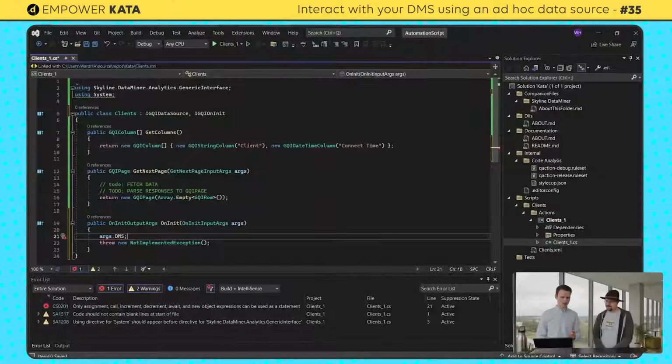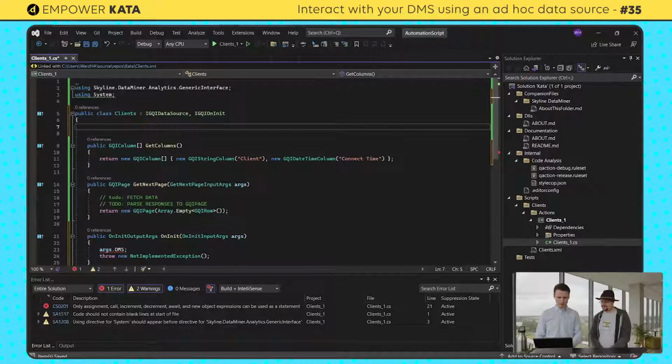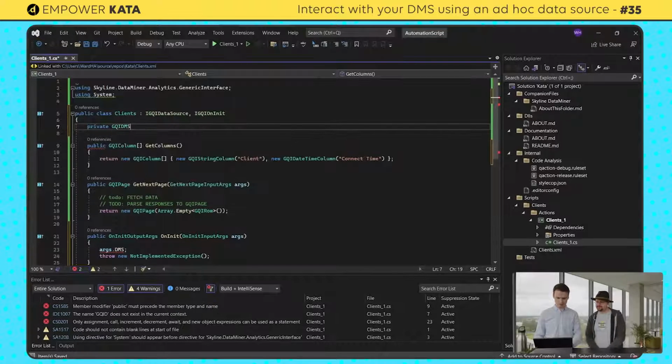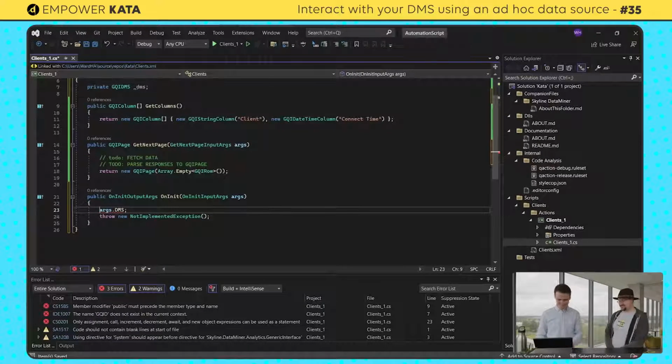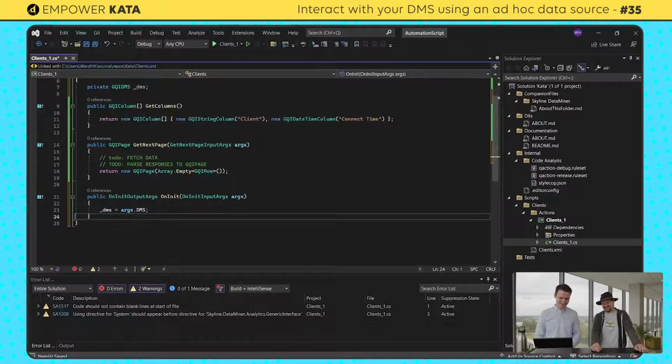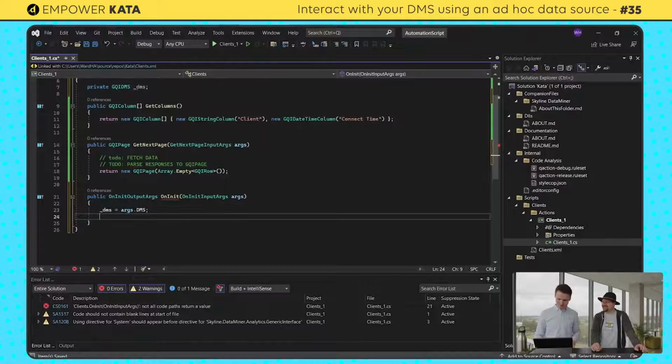Okay. So we will try to store it in our class locally. So let's say private GQIDMS underscore. I'm not used to QWERTY. I mean, you're doing really well if you're not used to QWERTY and you're using a QWERTY keyboard. I'd be a mess. So if I make typos, it's because of that.